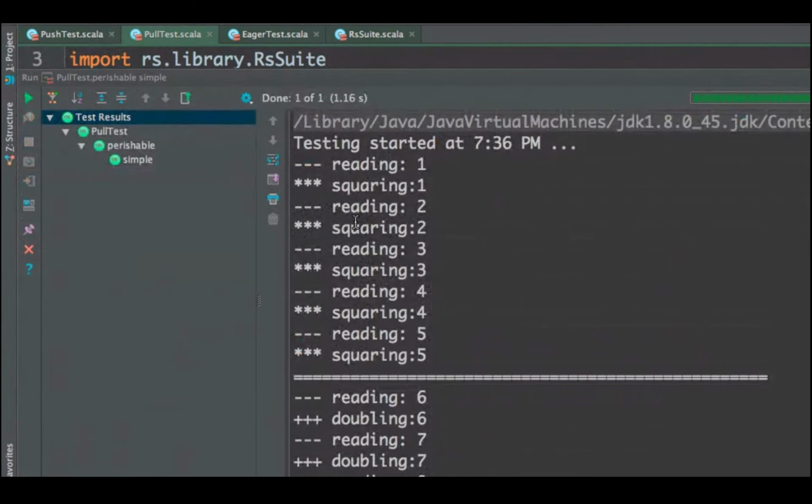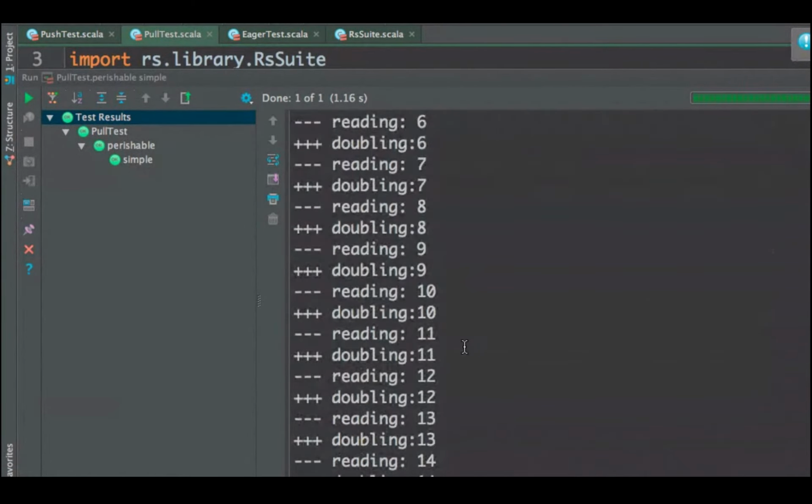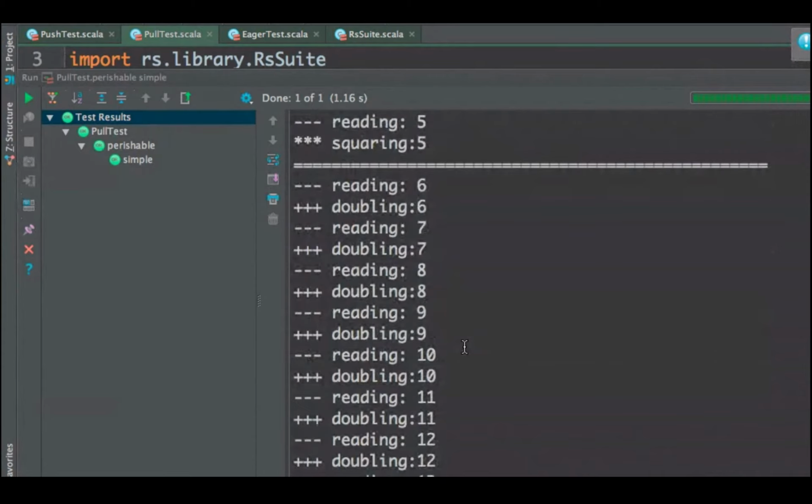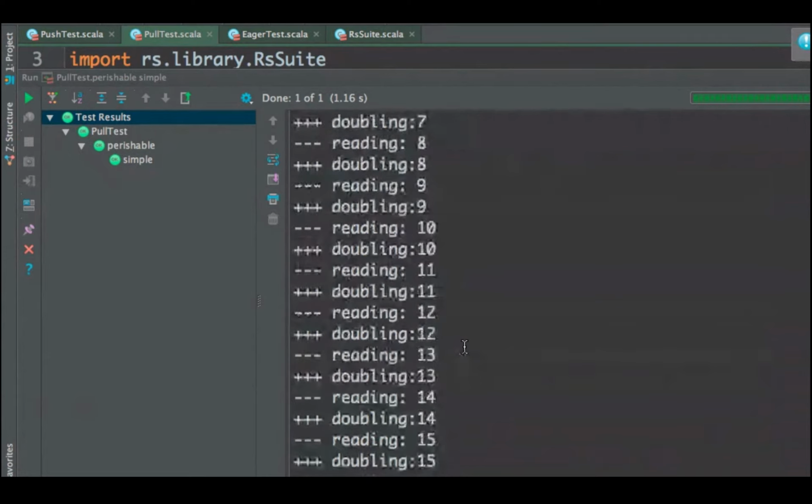Okay, so what happens here is I'm reading 1 to 5 and then squaring them, right, as expected. But my doubling starts from the number 6 because it's a perishable collection. I haven't made any effort to memoize or multicast. So data is going to get lost, right? The first 5 elements will get the opportunity to be squared, and the next 10 elements will get the opportunity to be doubled, right? And that is expected because the nature of the stream is perishable.